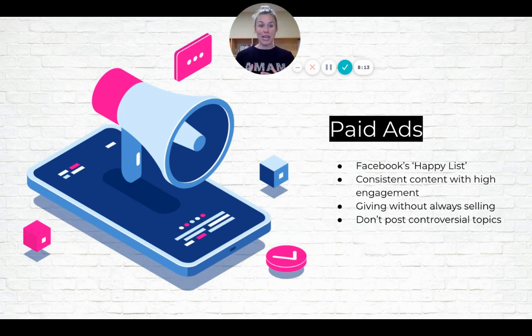So how do you get on Facebook's happy list? Number one is you need to create content consistently that has high engagement. So if you post really sporadically, you're not going to be as high up on the happy list. And you want to make sure that you're posting content that's relevant. So Facebook's like, this person posts content that people love, they engage with, it makes them happy. So I'm going to show more of their ads and do it at a cheaper price than this person over here who posts really sporadically and doesn't get much engagement at all. So things that you're posting organically also affect your paid ads.